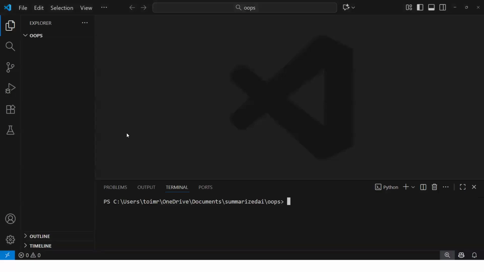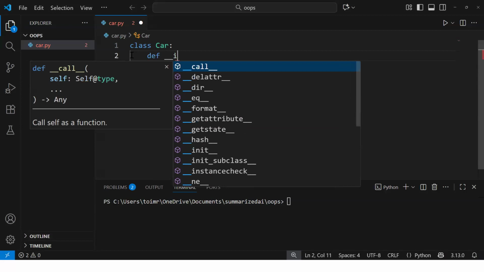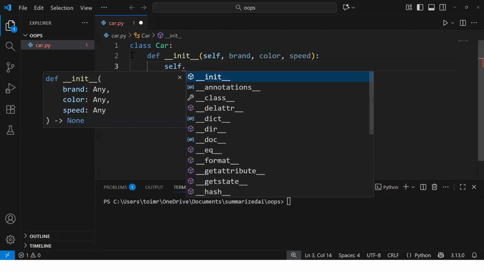Now, as discussed, let's first create a car.py. Let's first create a class Car. After creating the class Car, let's create a function __init__, and here I can say self and then brand, color, speed. Don't worry, I will explain each and everything: what is self, what is init, what are these parameters.